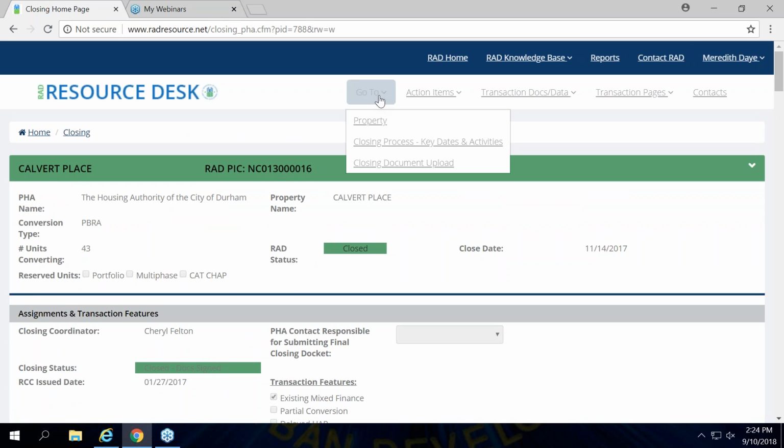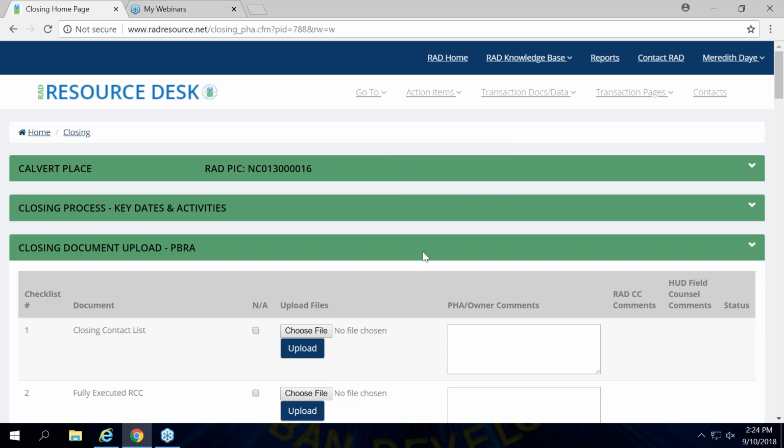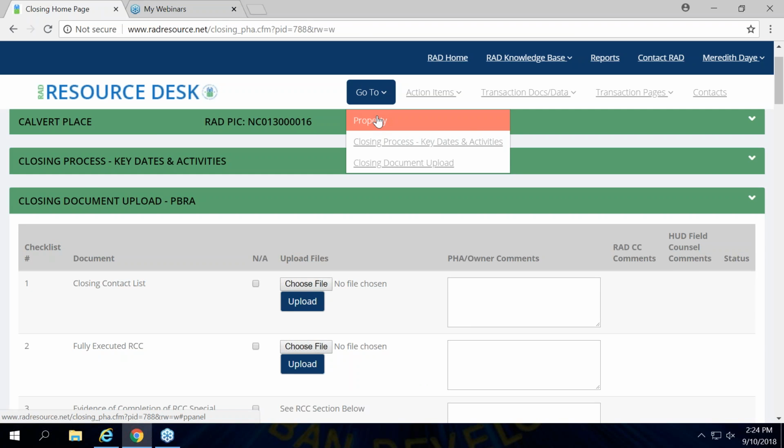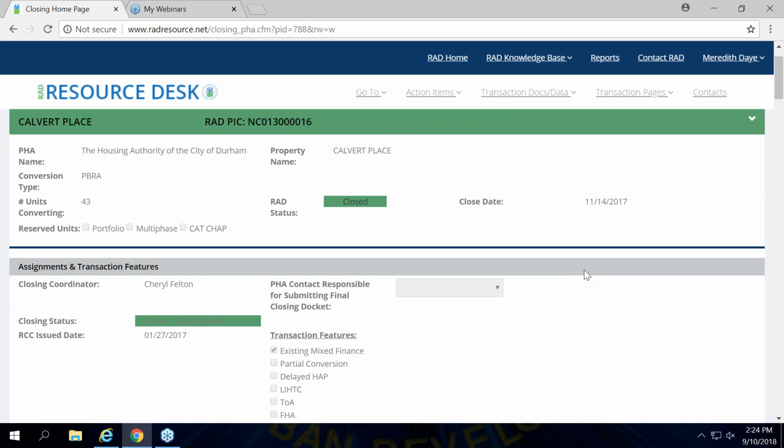We've also added a quick jump box, if you will, this go-to where you can easily jump around this page without having to scroll up and down. So if I wanted to go to the closing document section, it would take me down there. If I was down a little bit further and wanted to go back to the property section, I would click there and it would open it up. So an easy way to bounce around if you don't want to scroll up and down throughout the document.